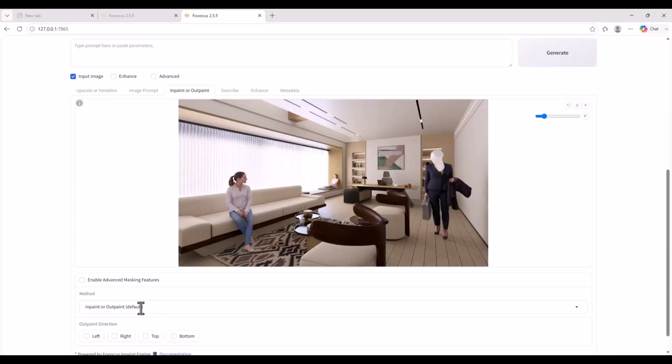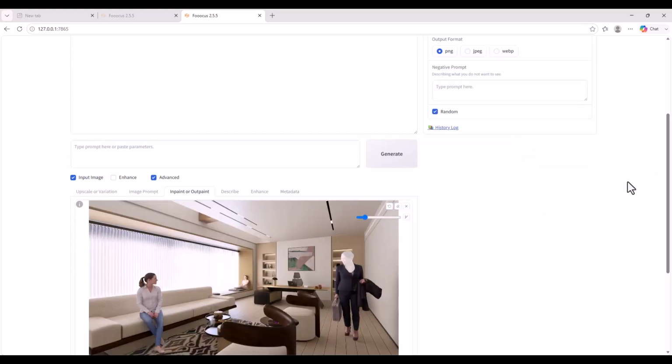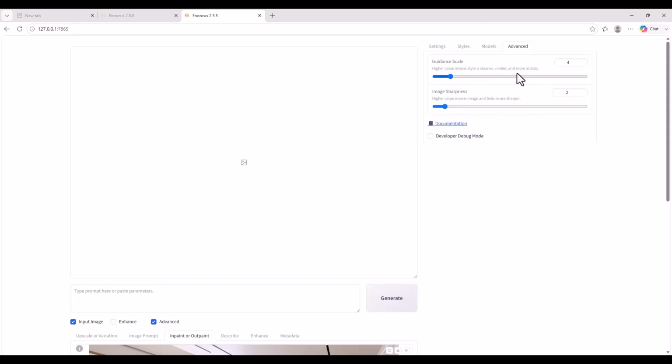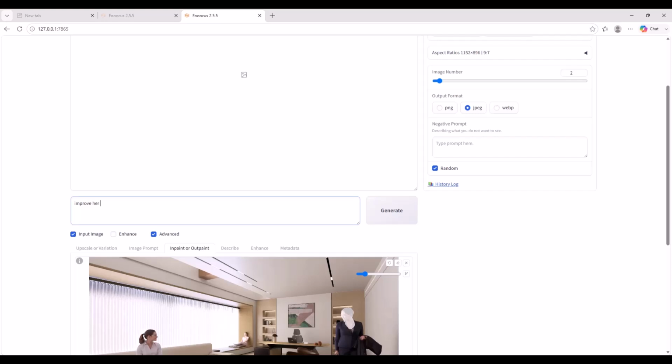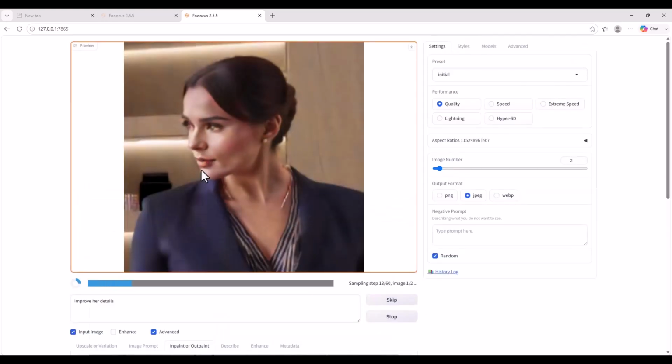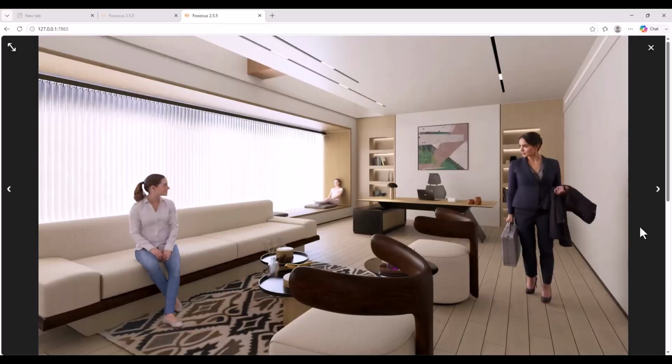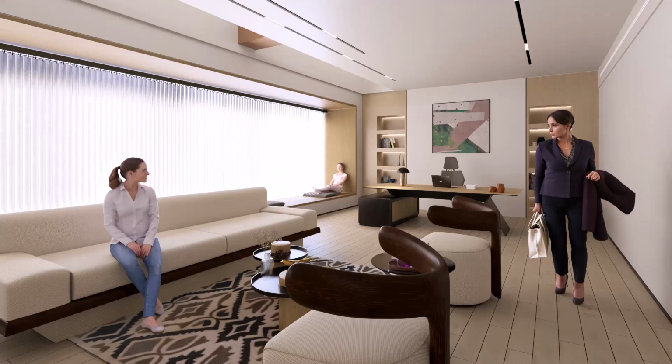Choose Improve because we only want to enhance the face. Then open the Advanced tab. Set Performance to Quality. You can generate one image or multiple versions. Choose JPEG as the output format. Set Guidance Scale to 9 and set Sharpness to 4. For the prompt, simply write Improve hair details. That's enough. Click Generate and Stable Diffusion will begin improving the character. As you can see, it creates a much more detailed and realistic face. Repeat the same process for the rest of the characters.